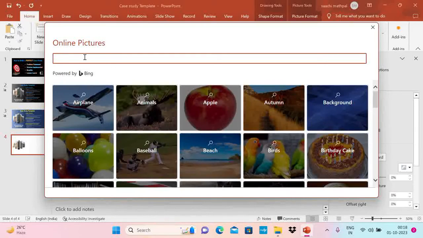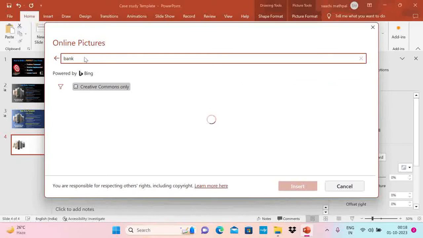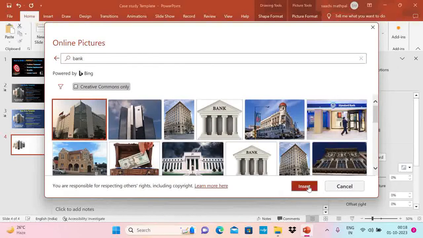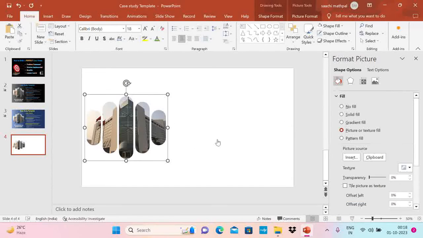As I said, I am taking the example of a bank here. So I'm going to write bank and search. You'll see a lot of images here. You can choose one of them. So I'm going to select this one and say insert. So now you see the image here.